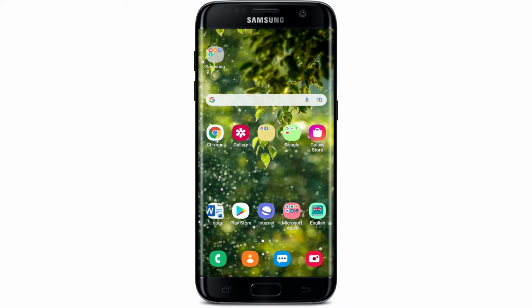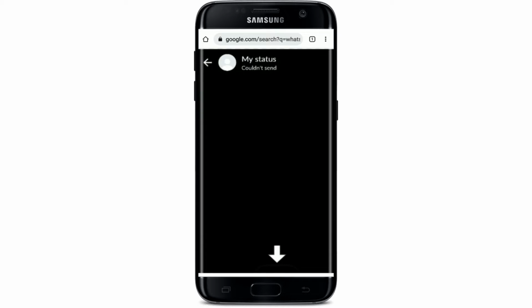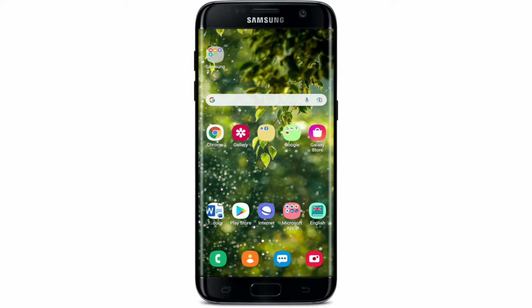In today's tutorial video, I'm gonna guide you through how to fix the WhatsApp status "couldn't send" error message. If you're not able to post your status update on WhatsApp and it shows you the "couldn't send" error message, then here are some quick fixes that you could try out in order to solve the problem.